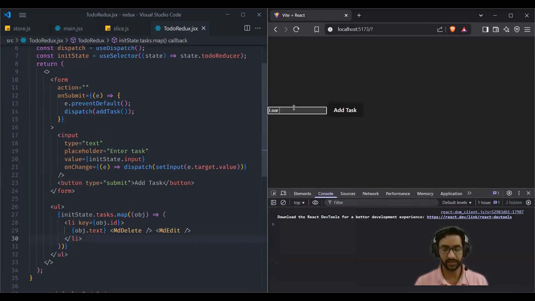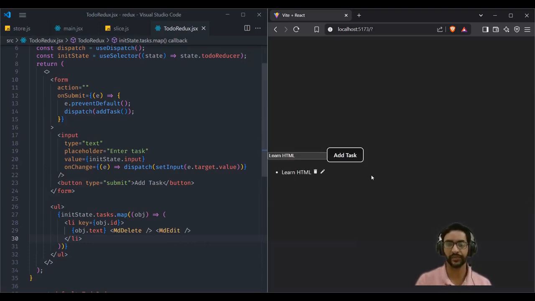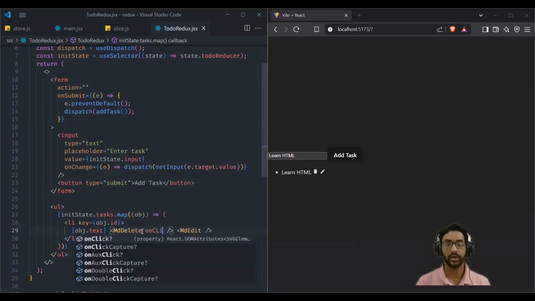If we add a task, run, there you go. As simple as that. Don't worry about the CSS. We'll add that later. Now, of course, the user will click on the delete icon, will click on the edit icon. That means both of them require onClick.